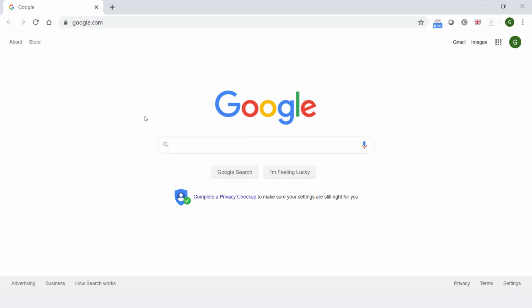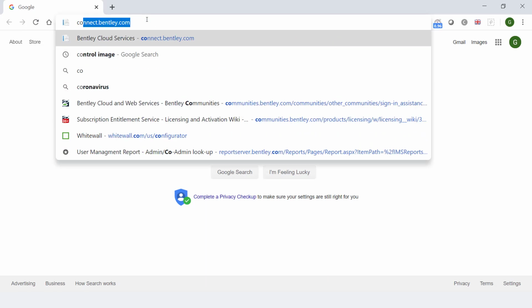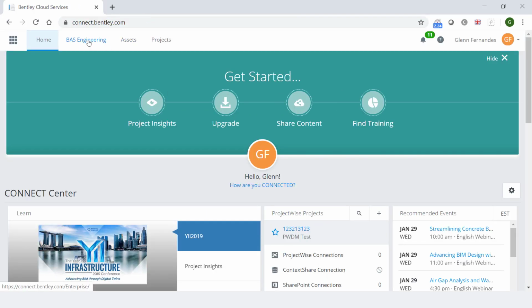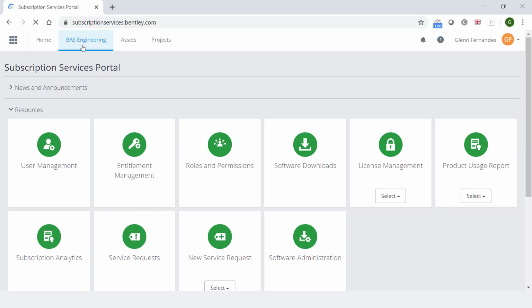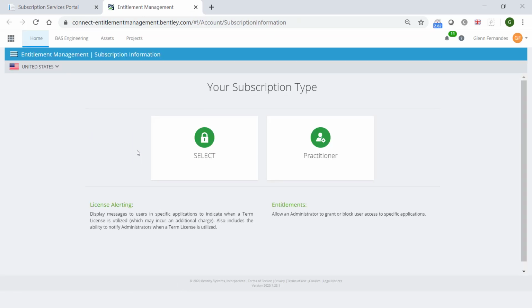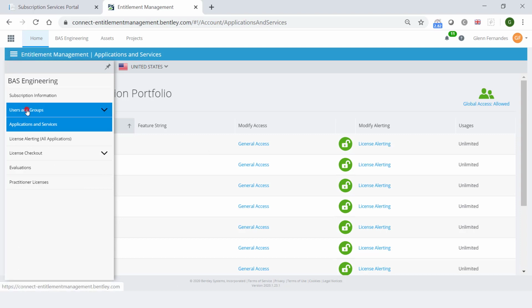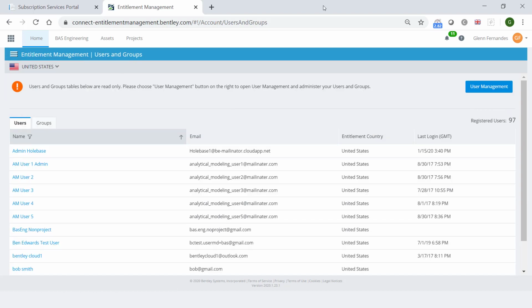Open a browser and navigate to the Entitlement Management Service, Users and Groups. Please note, entitlement management is only available to administrators or co-administrators. The Users and Groups page displays a list of the application users.